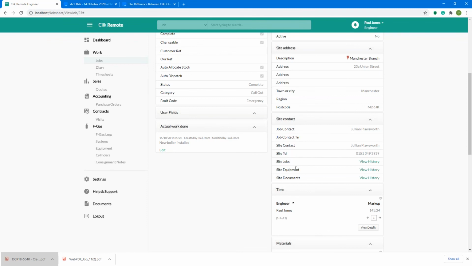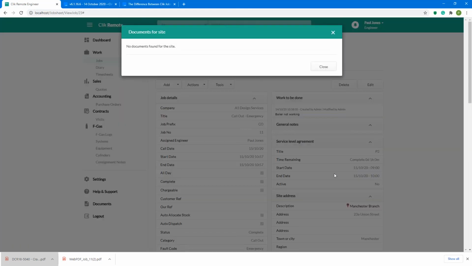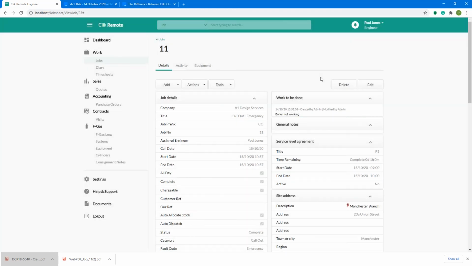Okay, the next one is also site documents as well. So there might be site-specific documents that you need to view. So what you can do is you can click on site documents, you can click on view history, and you'll be able to see any documents for that particular site as well, if there are any. Okay, so that's probably it now for the introduction for Clik Remote Engineer.